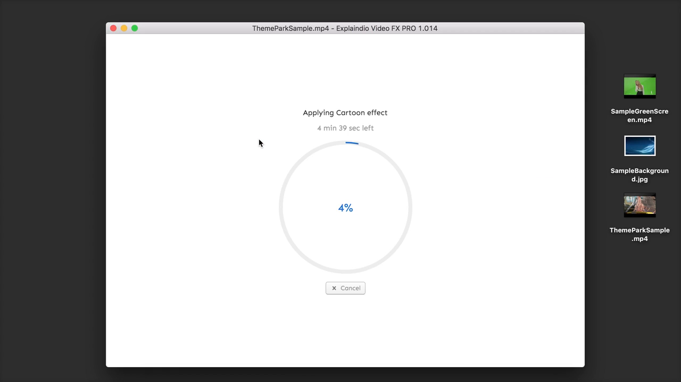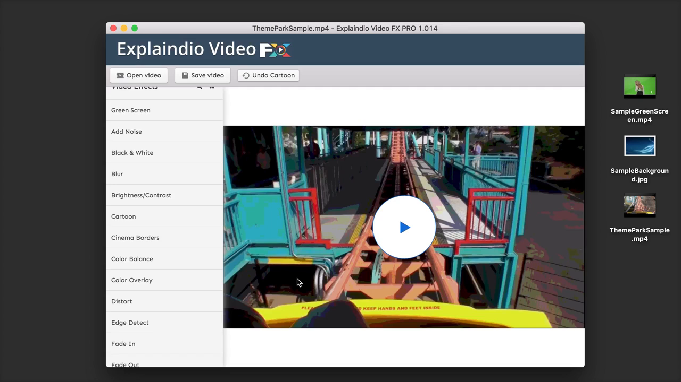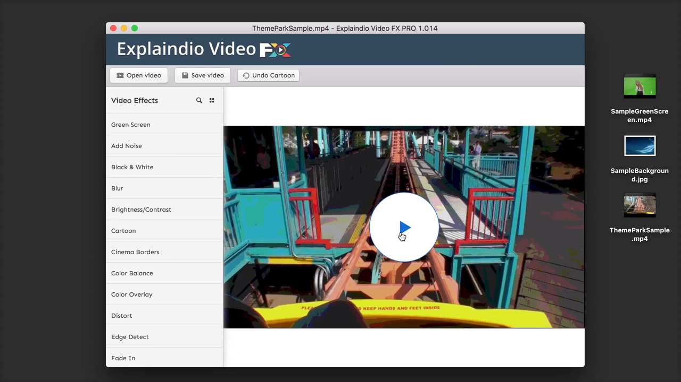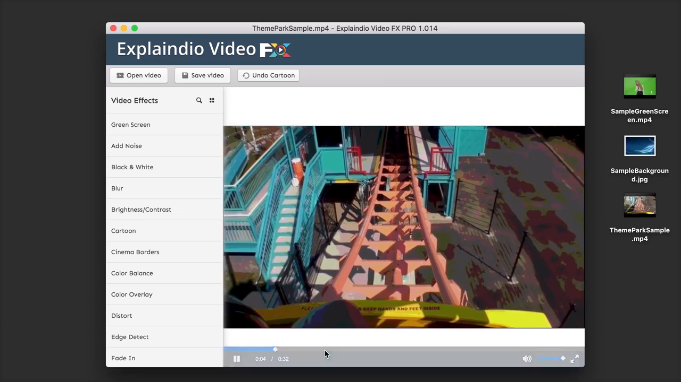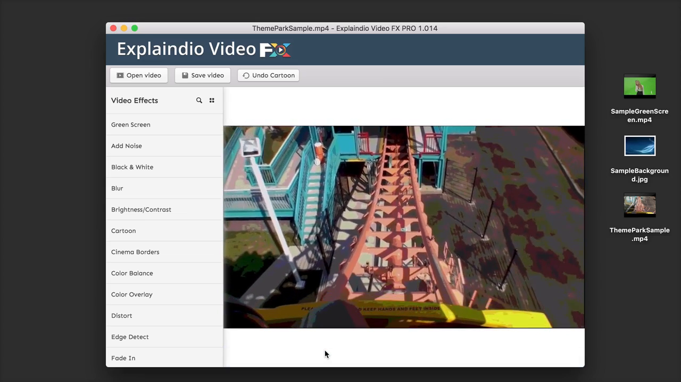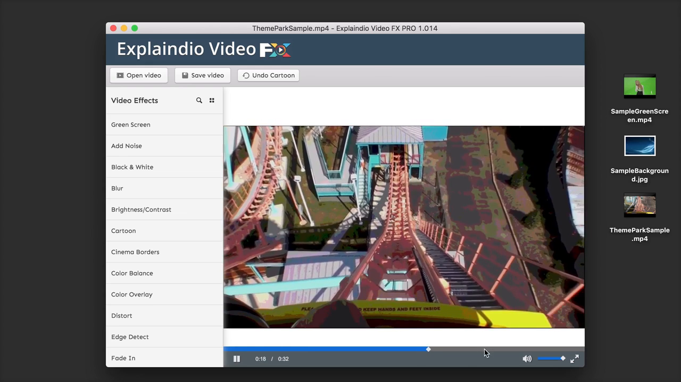And when I do that, the software is going to start applying that cartoon effect to my video. We have a nice little countdown timer here to show us how much time is left. And of course, we can cancel this at any time if we were to change our mind. Once that is finished applying that cartoon effect to our video, it takes us back to our home screen here, where we can watch our video again, except this time it has the effect applied. It looks pretty cartoony, and like I mentioned earlier, almost like a comic book.